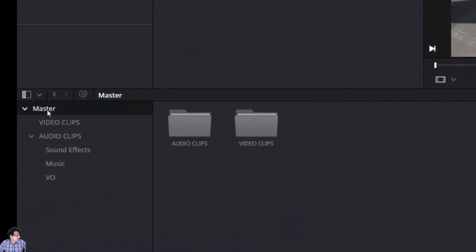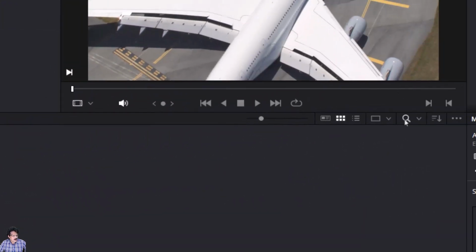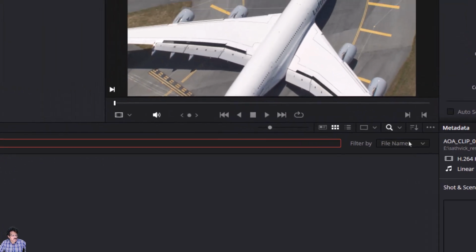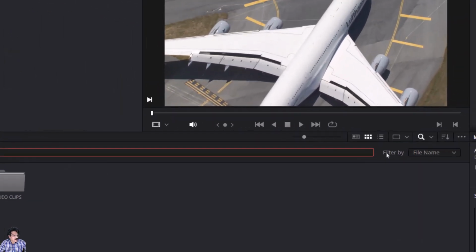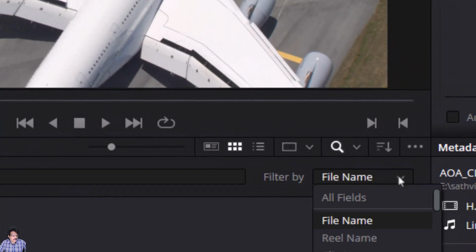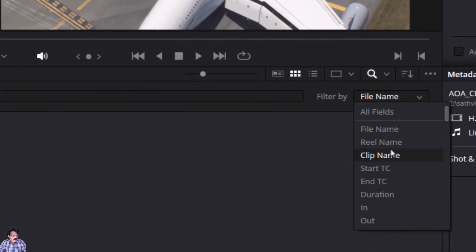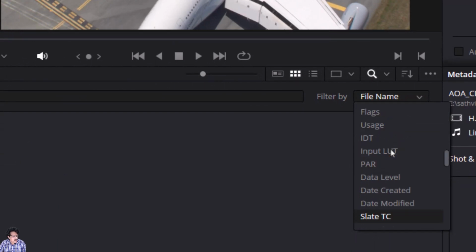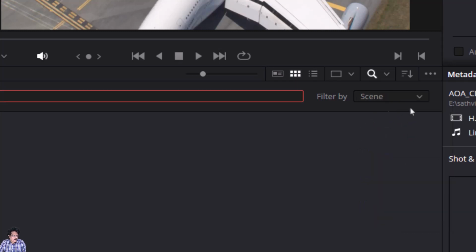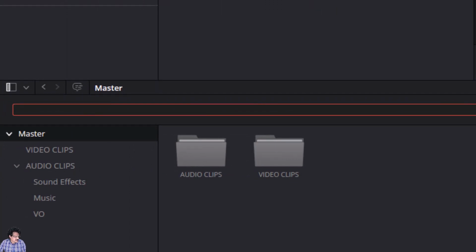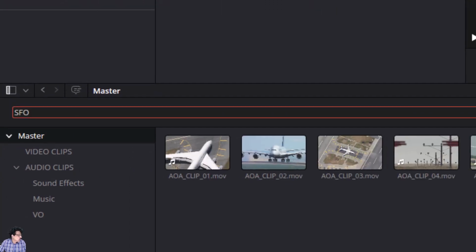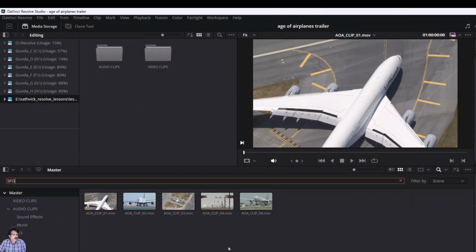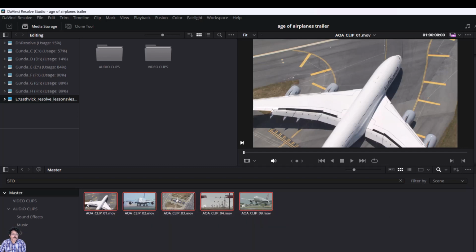Right now, come to the master bin here and come to this search window, and here choose all bins, and here you have one option, filter nearby. You click on this lens, and if you keep pressing yes until you see scene. So, you got scene here. If you just keep pressing yes, it keeps cycling, and I select scene, and if I type the keyword SFO, then you can see all the clips which have the scene value as SFO are grouped over here.